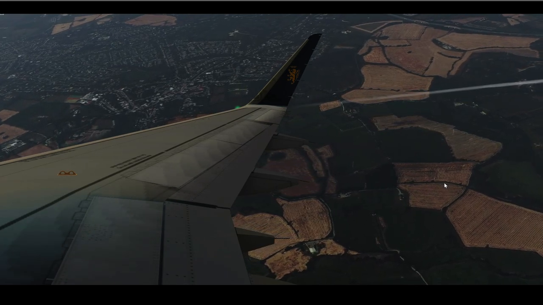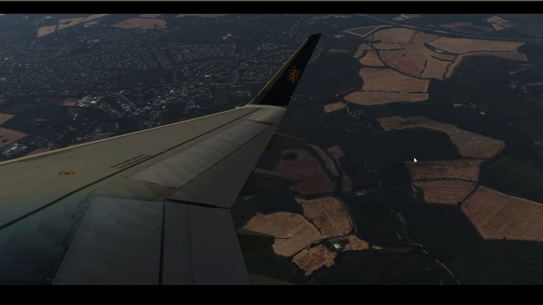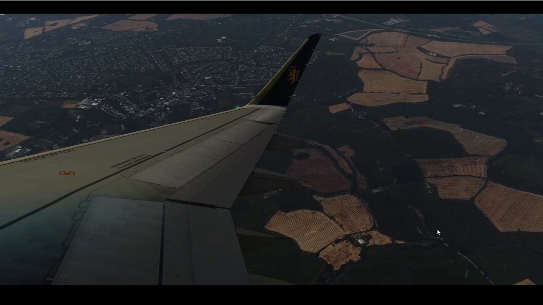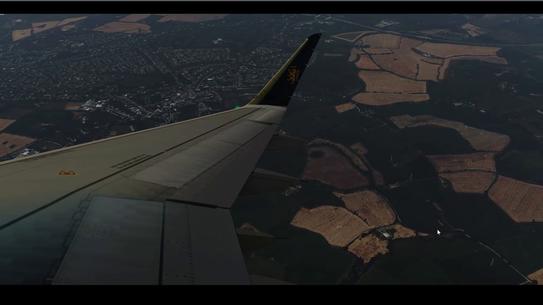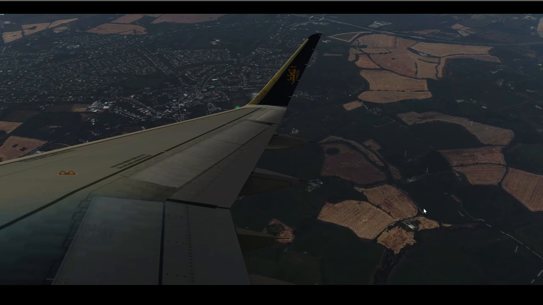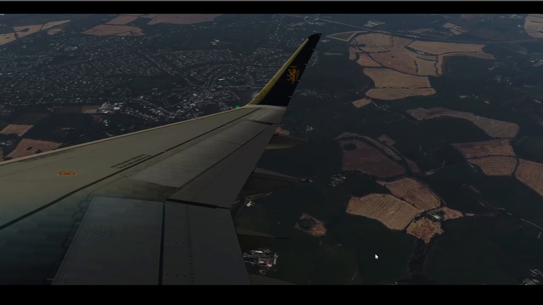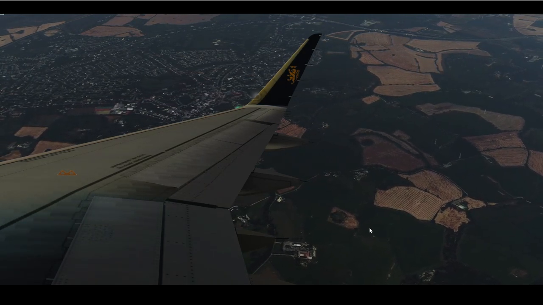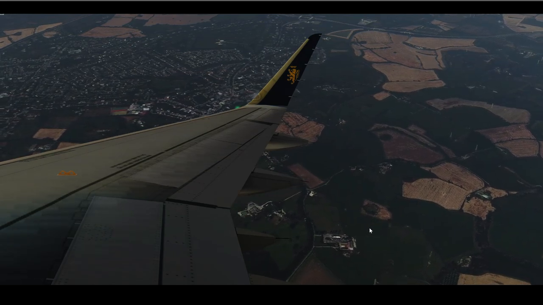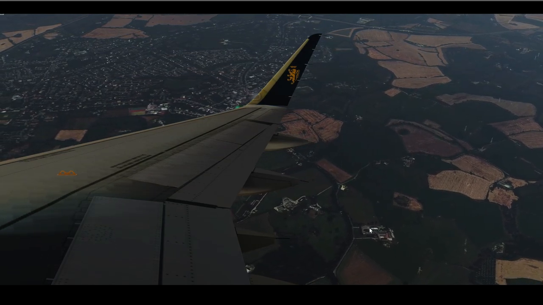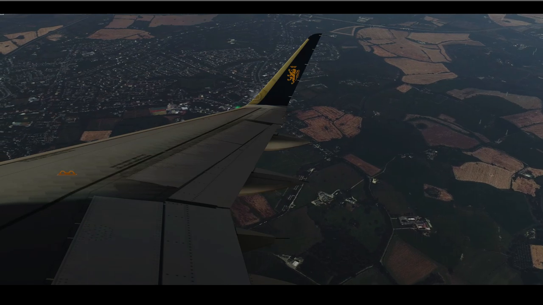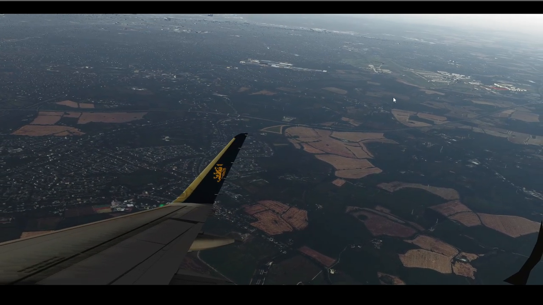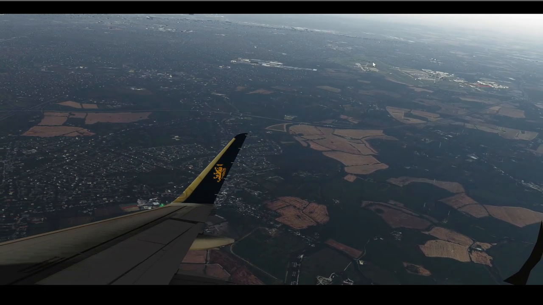Look at that. That's that satellite data mapping I was telling you about. Usually it's a bit crisper than this, to be fair. Where's Birmingham? There it is. There's the aircraft carrier. Right.